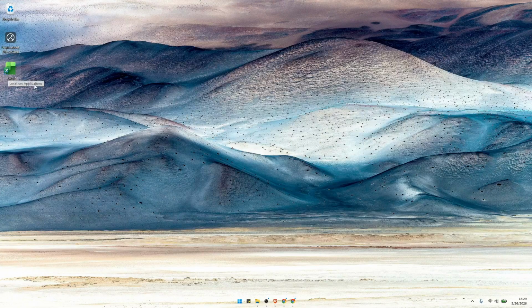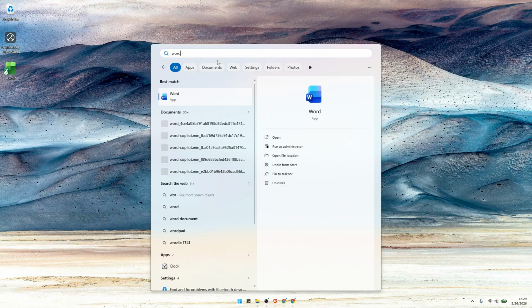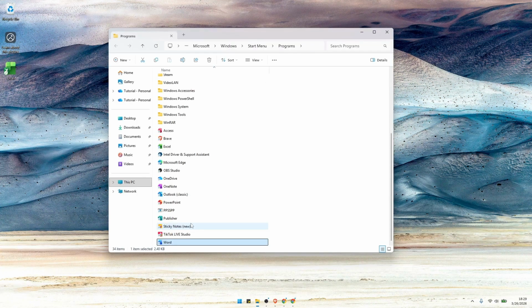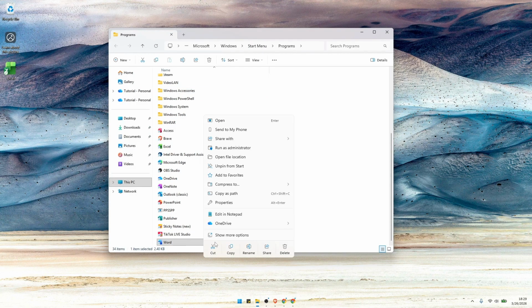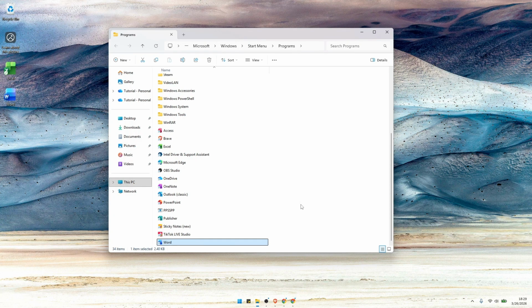If the drag and drop method doesn't work, click the search icon, type the name of the app, then select Open File Location from the right side menu. In the File Explorer window that opens, right-click the app's shortcut or executable file. Click Show More Options, hover over Send To, and then click Desktop (Create Shortcut). This will instantly place the shortcut on your desktop.